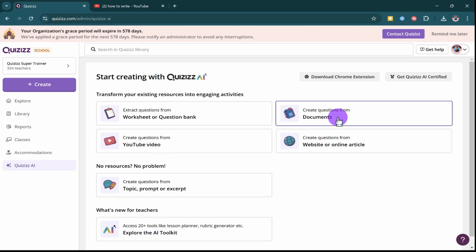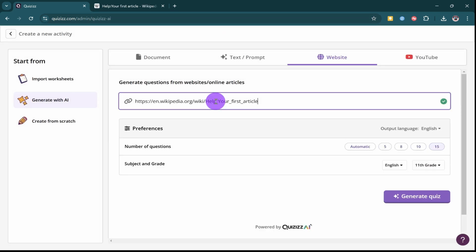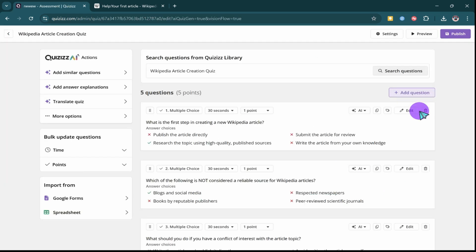Next, in Quizizz, you can also create questions from online articles or websites. Please paste in the link, select the number of questions you want, choose the relevant subject and grade, then click Generate Quiz. Just like before, you can add several actions using Quizizz AI. To save the questions you have entered, please click Publish or press Ctrl+S.